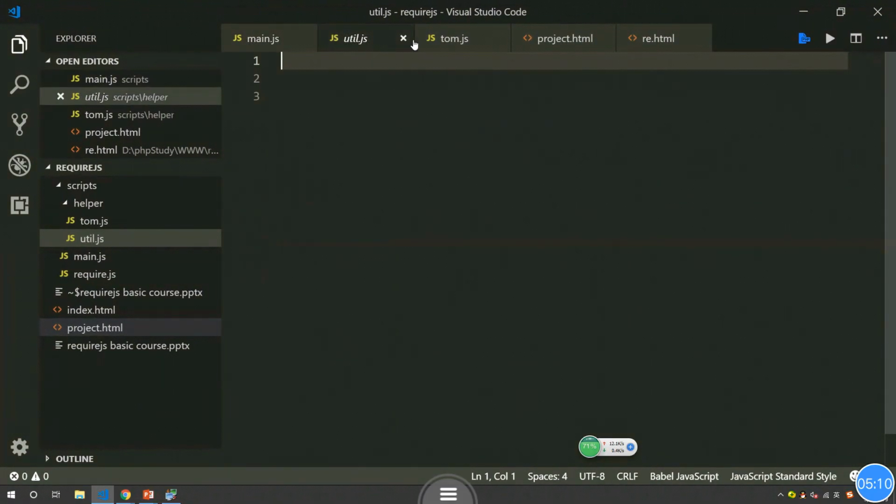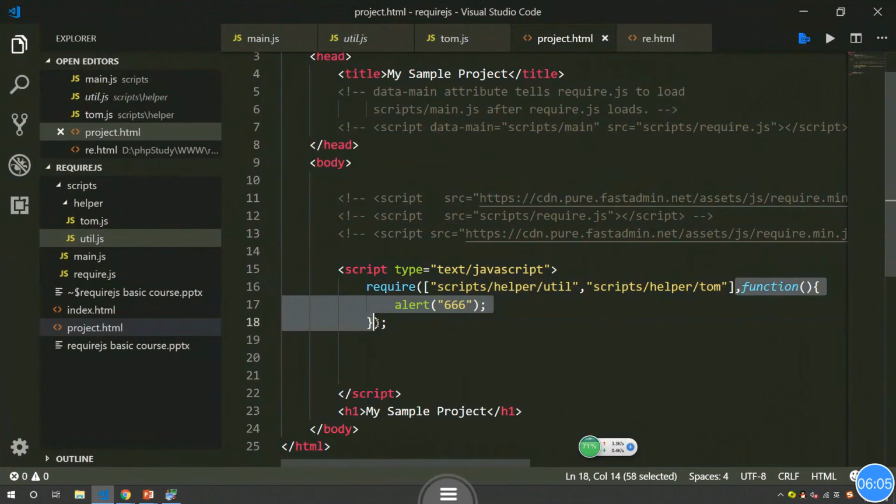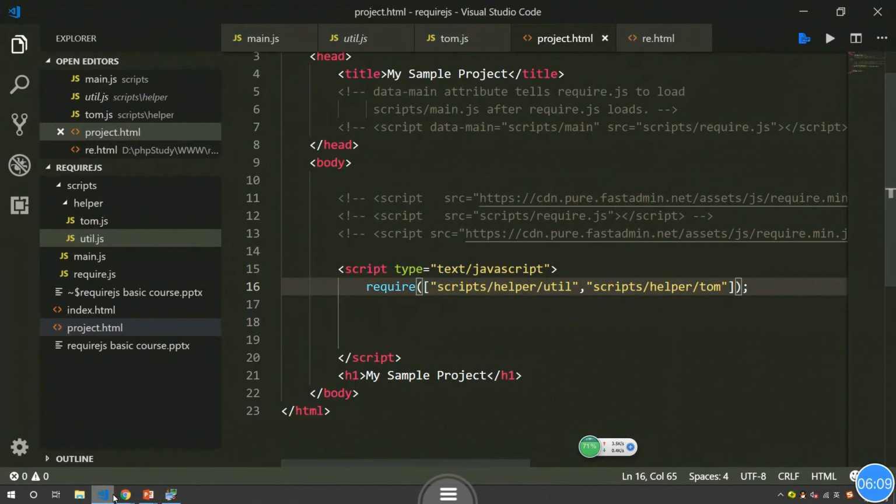Here you don't use data-main. You need to use require, and write down two values. The first value is an array, a JS array. If you need to load other files, for example Tom.js, you write it in the array, and then the function. Maybe you feel you don't need it, so you can delete it. It's like this one. Let's have a look.